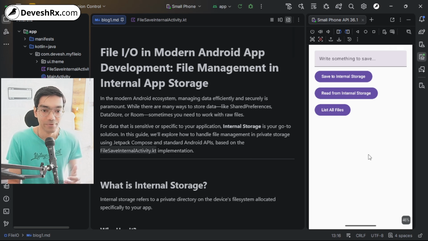On the right side you can see there is an Android virtual device, and I have made a simple demo application. In the text input I will write hello world. After writing hello world, we will save this hello world content into a file in internal storage. I will click on this button, and after clicking this button, the file is saved. Now how do we check if the file is actually saved or not?